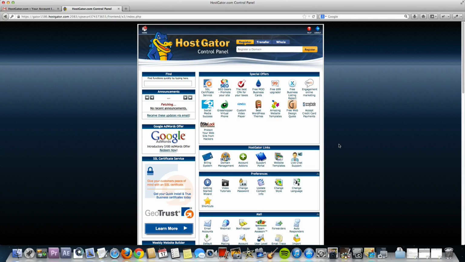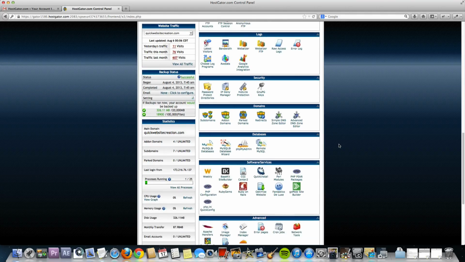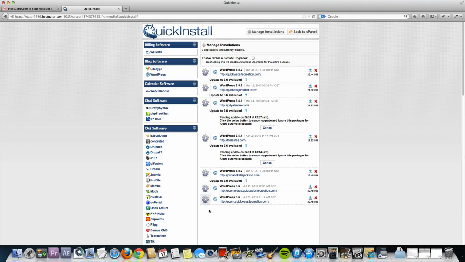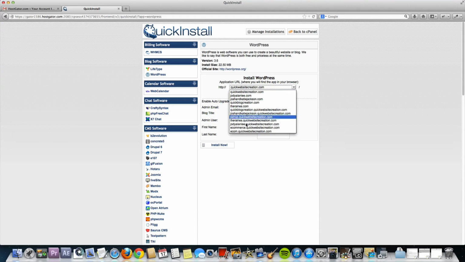Alright, so the first thing we need to do in the control panel is scroll down underneath Software Services, click on Quick Install, and this is where we install WordPress. Now you won't see all this. This is because I have several different websites on my account right now, but you're going to click on WordPress here on the left and click on Continue, and then right here make sure it's got your domain. I've got all these options because I've got multiple domains, and I'm actually going to use for this tutorial a subdomain, eshop.quickwebsitecreation.com, and I'm going to leave enable auto upgrades checked.